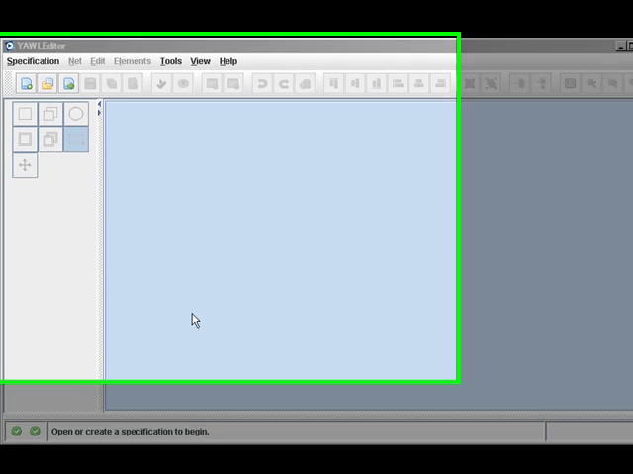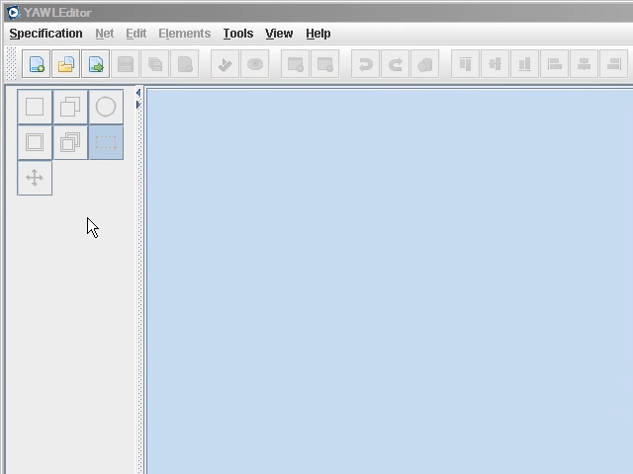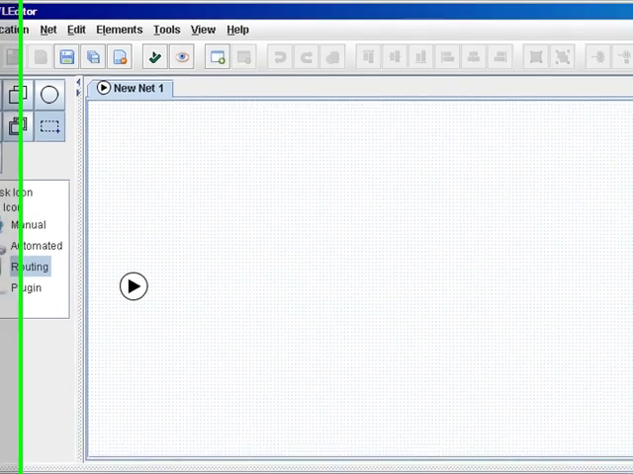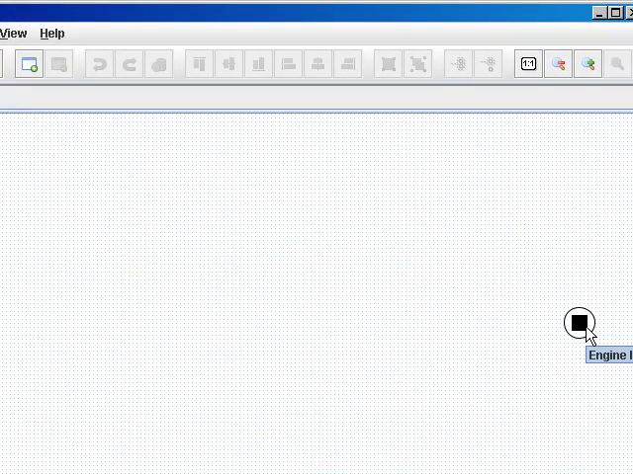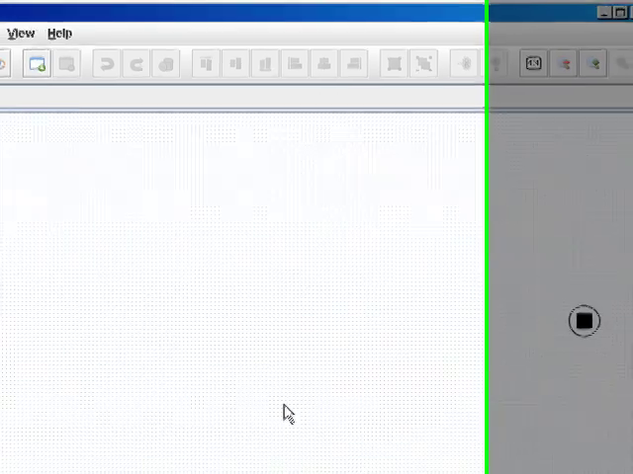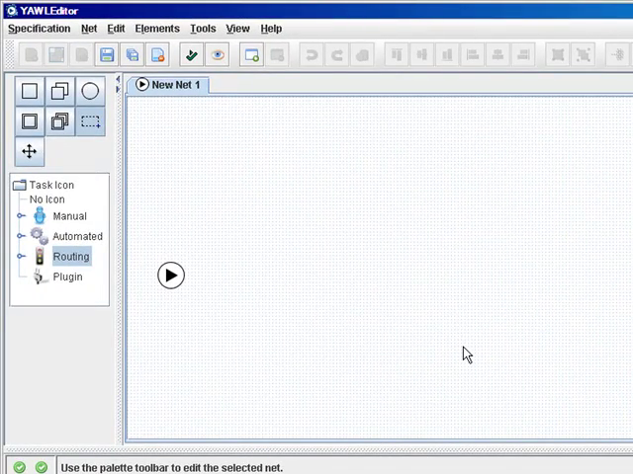We define process models in the YAWL editor. We start with creating a specification. Every process has one input and one output condition, and these are always displayed by default. Now we can start defining our process.